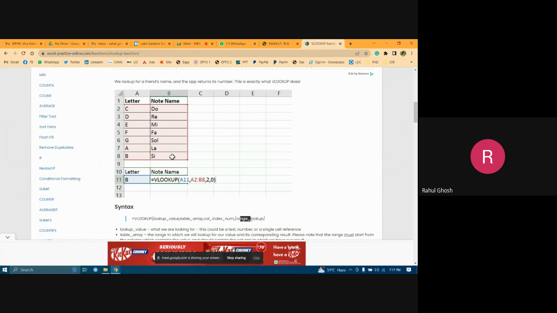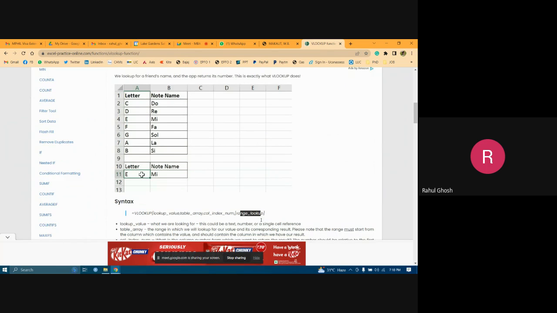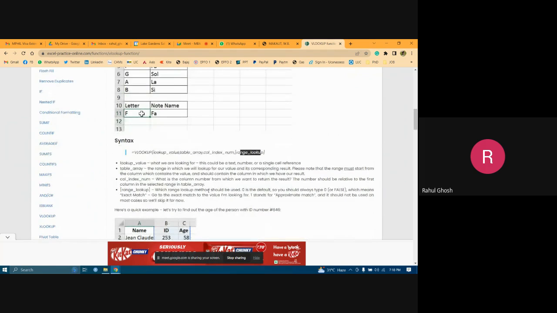Thereafter comes the range lookup. You can see it's in square brackets, which indicates that it's not a mandatory parameter, it's an optional parameter. If you want to provide the value, you can provide it. If you do not want to provide the value, you can skip it. But the value is what? If you are looking for the exact match, you need to write down 0, which is the default value. Even if you're not mentioning 0 at the last parameter, the entire formula will take that parameter value as 0.